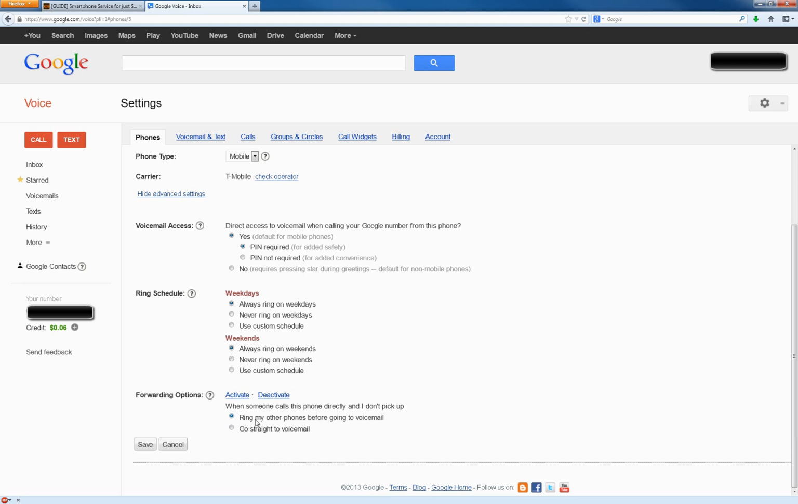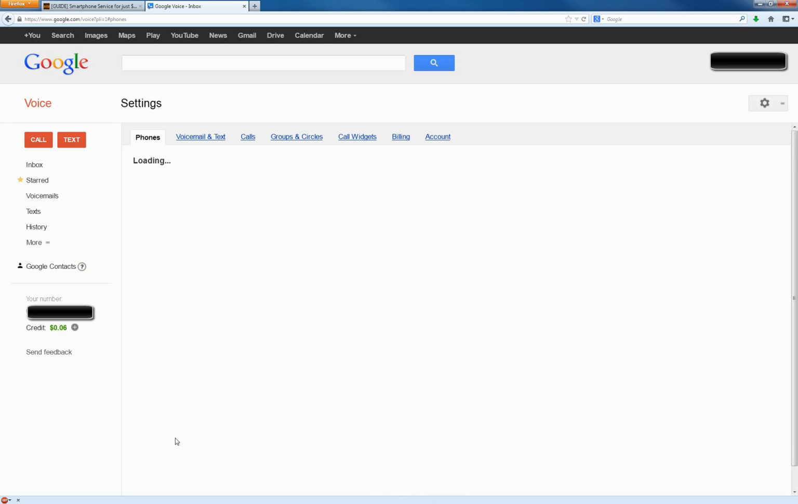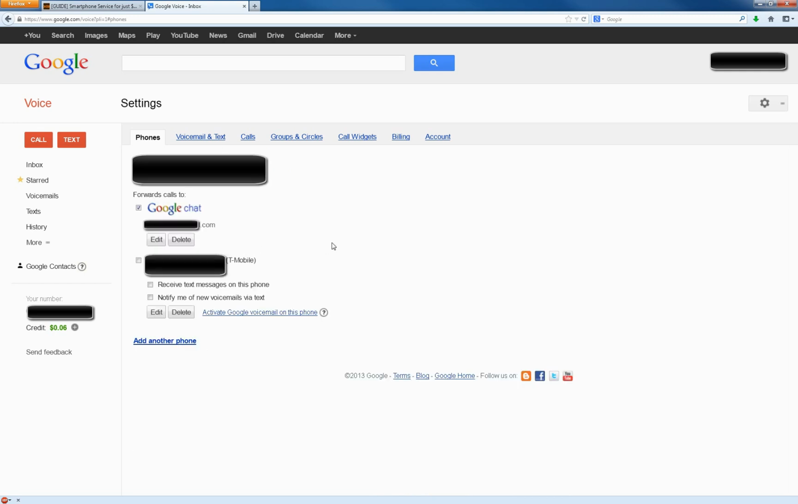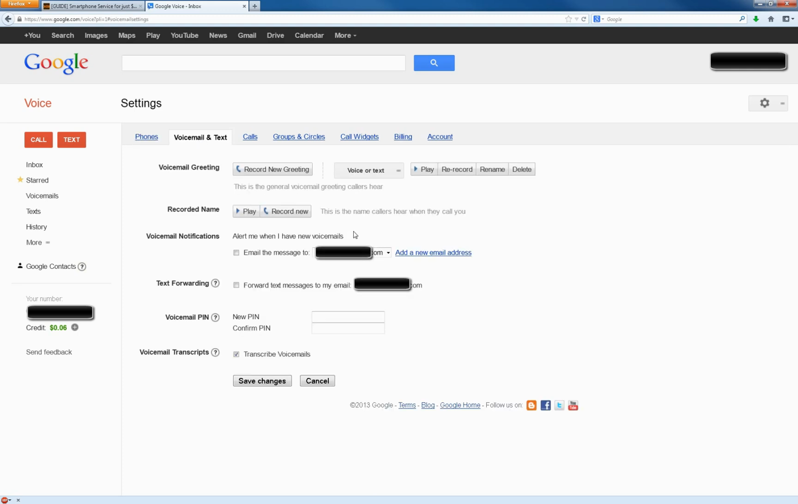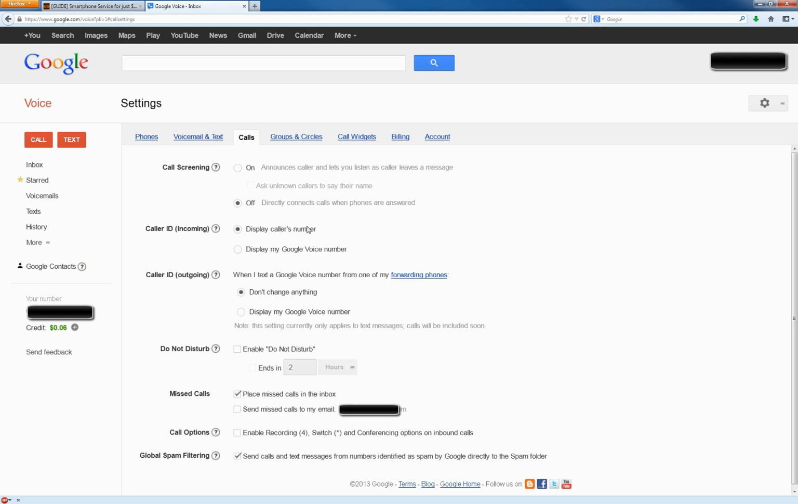Forwarding options. If you want to completely get rid of it, you can select go straight to voicemail here. So I have Ring my other phones. I don't really care about that. Nobody calls that number anyway. Voicemail and text tab. Nothing really fancy here. I just hit transcribe voicemails. In calls, you want call screening off. That's a big pain.